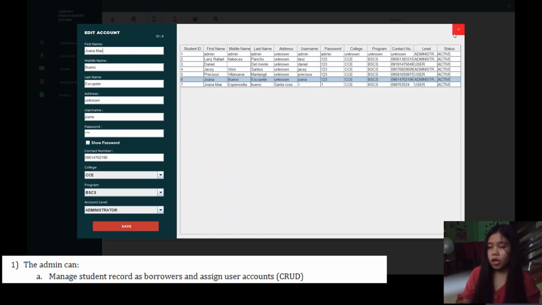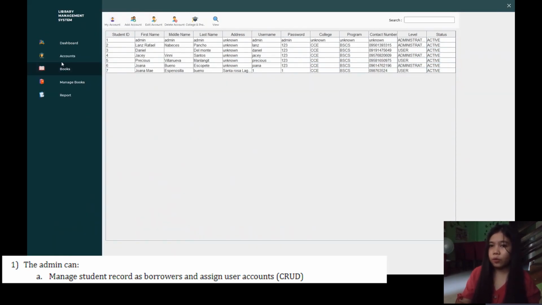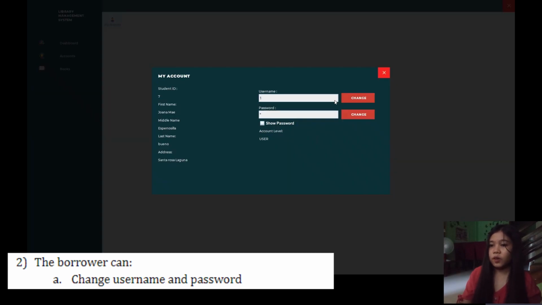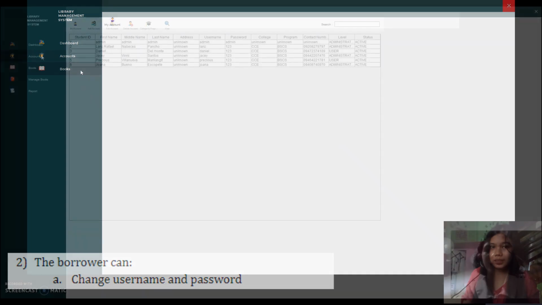Clarification: what you are seeing right now, this button, you can only access if your account level is administrator. But if you are a user, this is the only button that you can access. You can only change your password and your email. And that's all. Thank you.